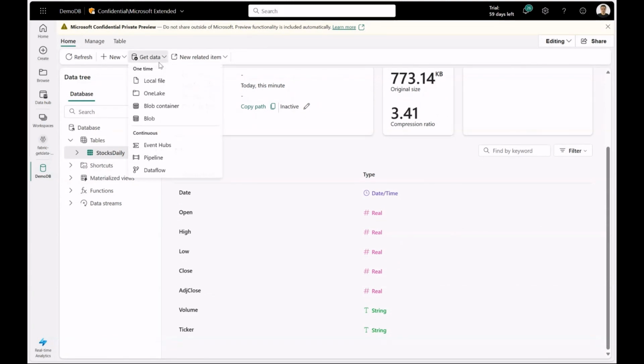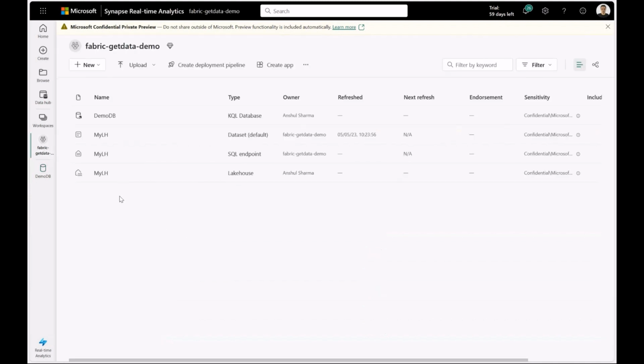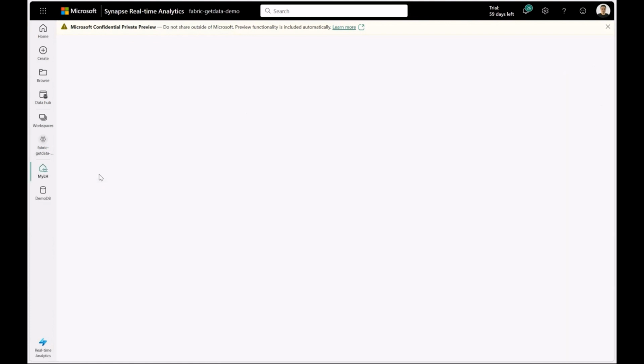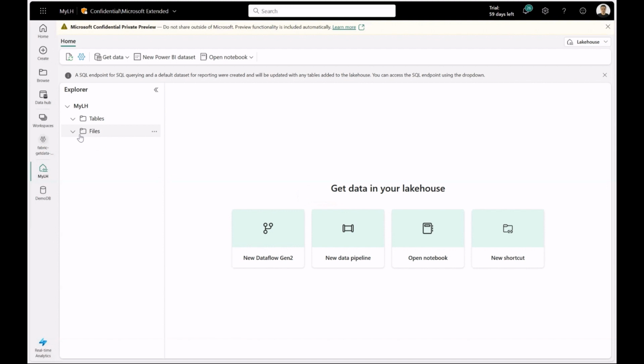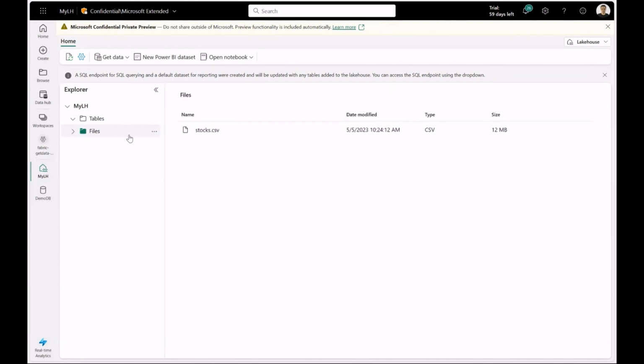Now let's move on to another option. We can also bring in data if that exists in OneLake. So I'll go back to my workspace, and in my workspace, I have a lakehouse which I'm going to open. And this is the lakehouse that I have. You can see this lakehouse has a blob with stock CSV, which includes additional data for me.